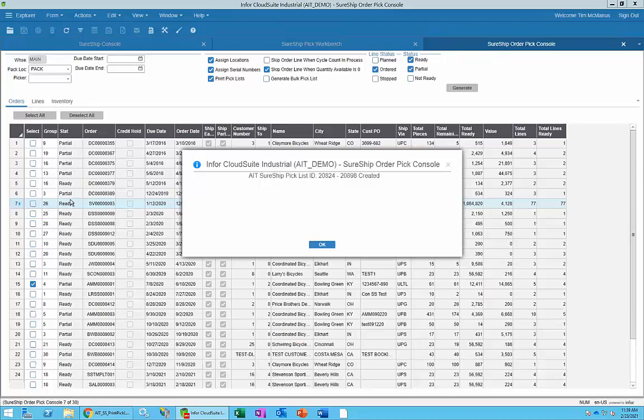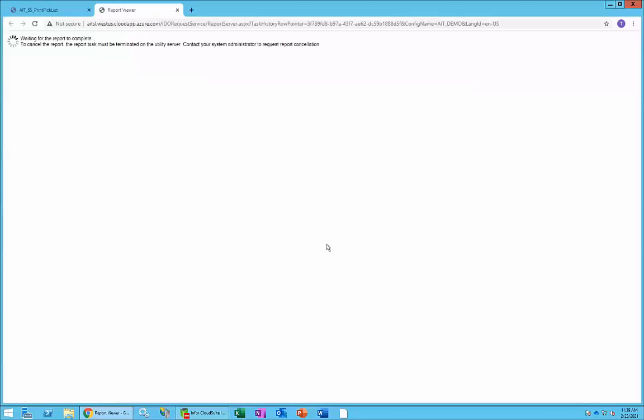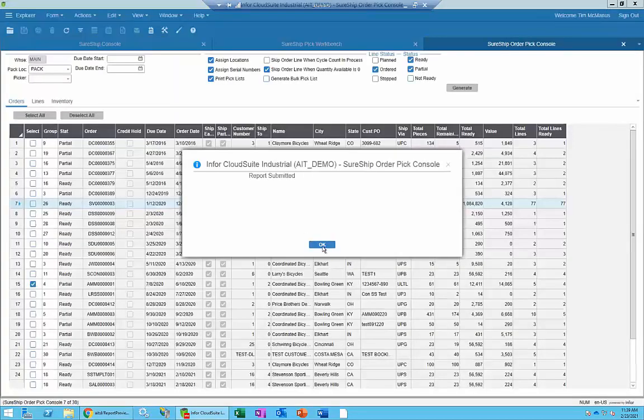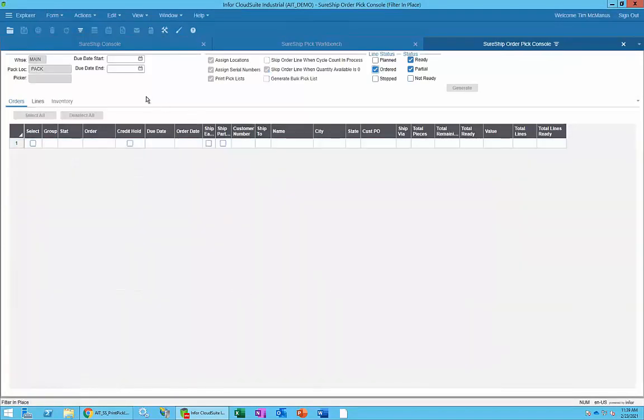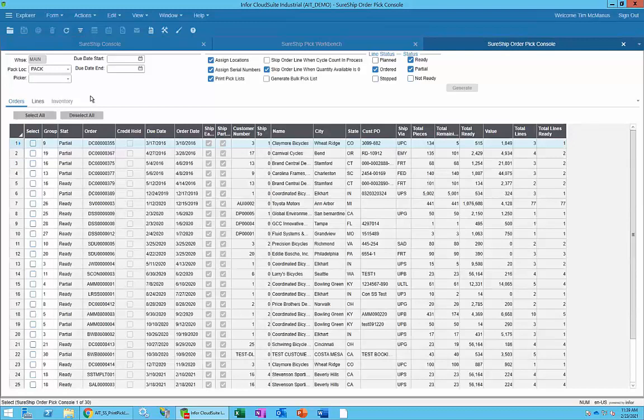It's an option that I can choose, and if I just wanted to say, show me all the ones going to the coordinated location out in Bowling Green, I'd be able to do that, print a bulk pick list for those combined orders and ship from that as well. All right, that's going to print my document. And it'll refresh my form here.